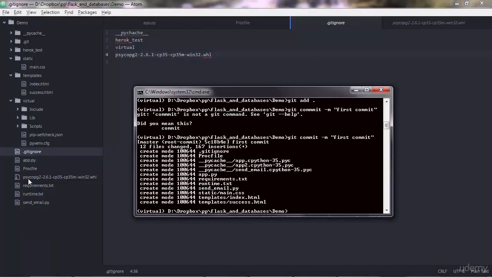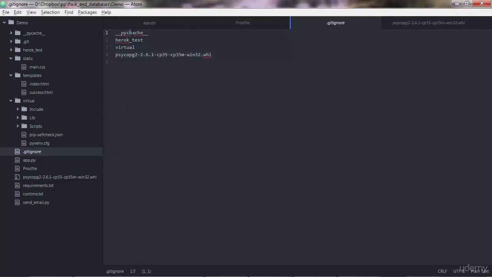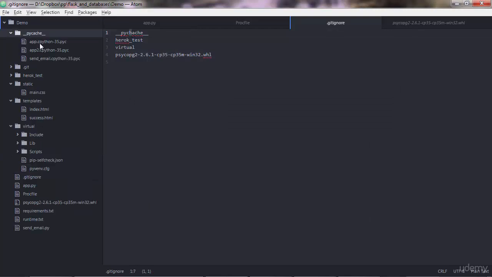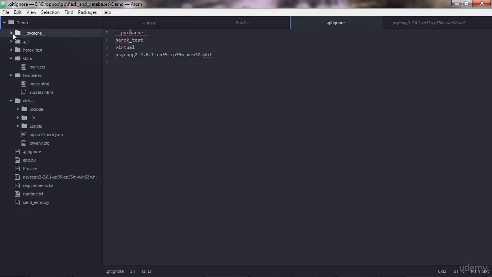Actually, that should be less. Maybe I've made some error here. PyCache, yeah, I have added an extra character in here, which shouldn't be there. And that means I'm uploading these three files as well to my app. That shouldn't be a problem, so let's just ignore that. It's important to not include the virtual directory because that's quite big, and you don't want to have that many files in your web application directory on Heroku.